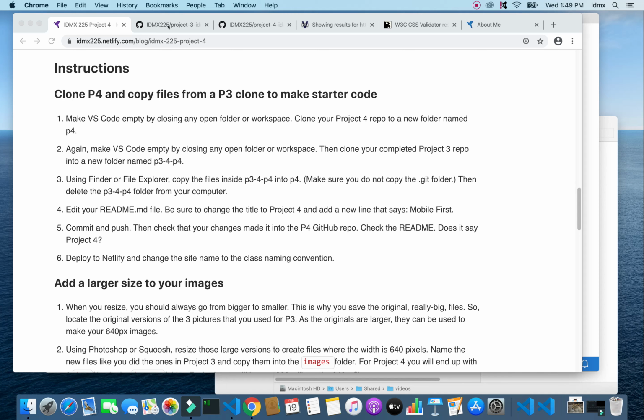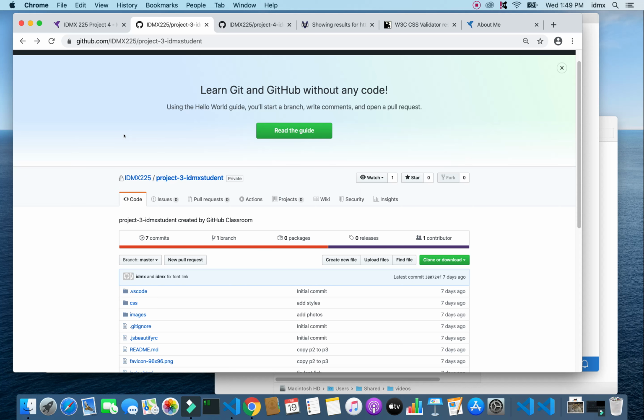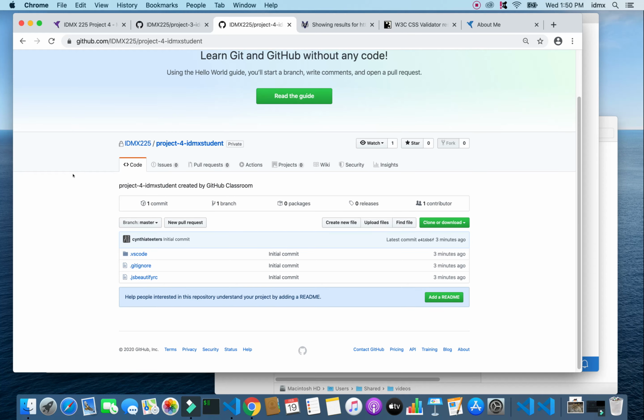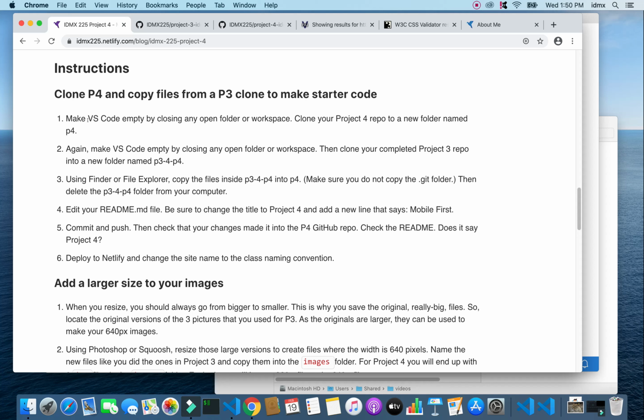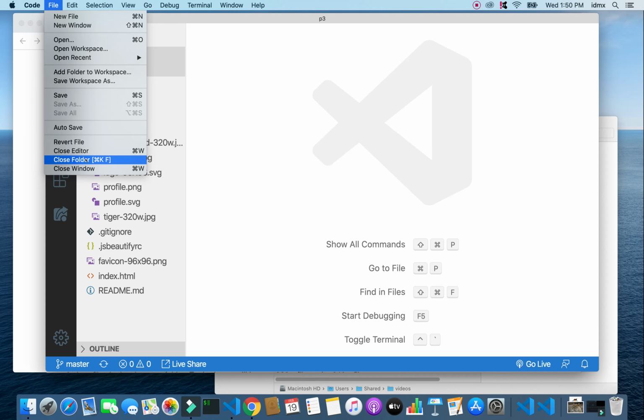So here we are. I'm pretending to be an IDMX student. I've got project 3 open, and here's project 4. So the instructions say, make VS Code empty by closing any open folder or workspace. So let's go to VS Code. Sure enough, it's not empty. It's what I was using for project 3. So I want to come up to File and close whatever it will allow me to close.